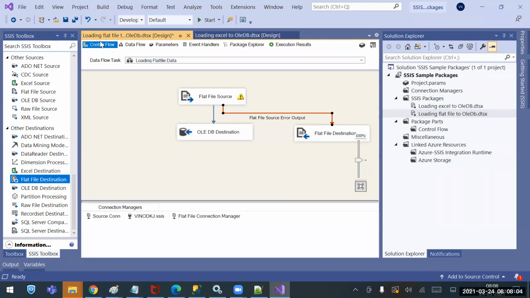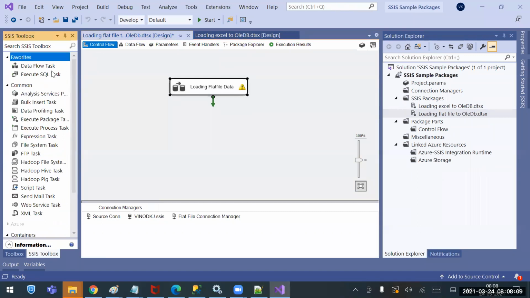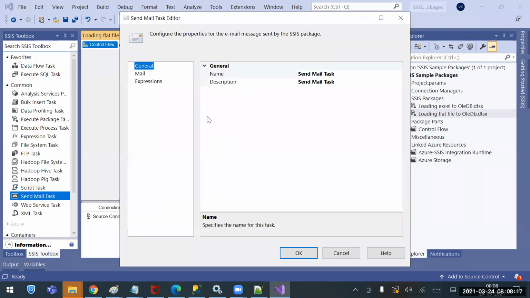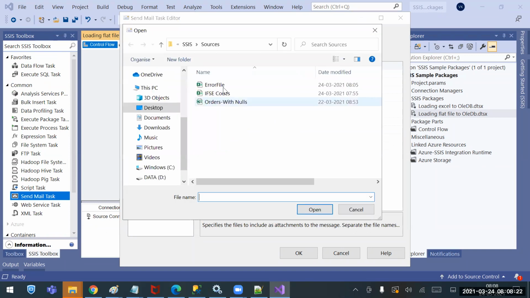Okay, now yesterday we were discussing the send mail task, correct? Now in the send mail task, what I will do is, if this is success, I need to send an email. So there we have an option called attachments. So can I attach the error file now?